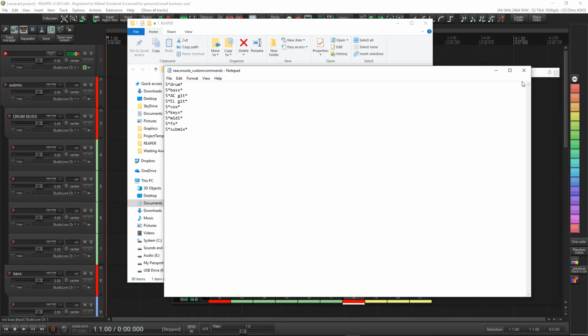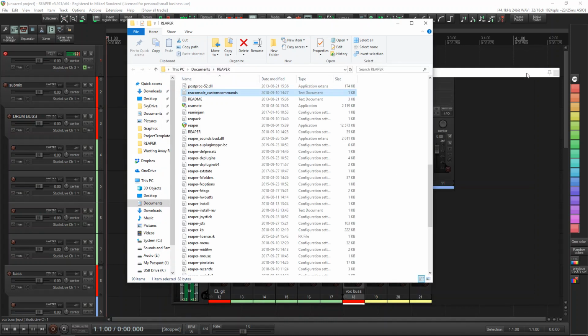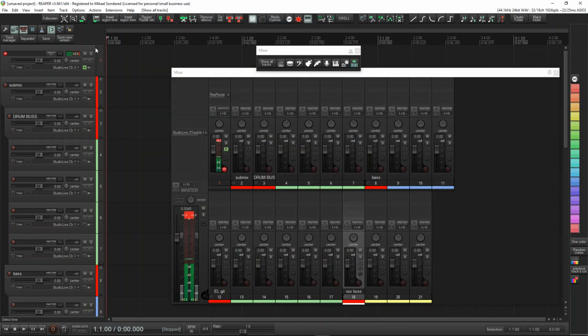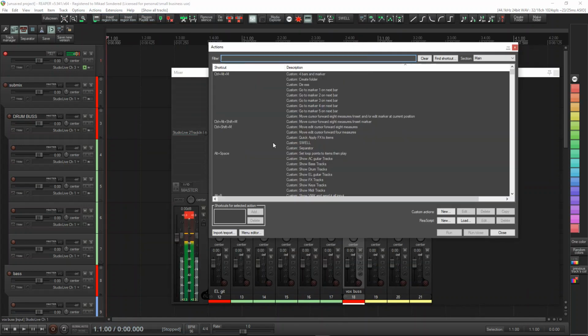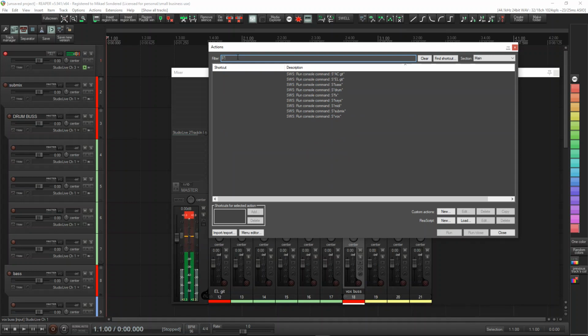That's that done. So now you have to restart Reaper. And when you restart Reaper, in your actions list, if you search for capital S and star, here are those console commands that you've just put in there. So you have vox, submix, MIDI, keys, FX, drum, bass and so on. Now they've shown up as actions.